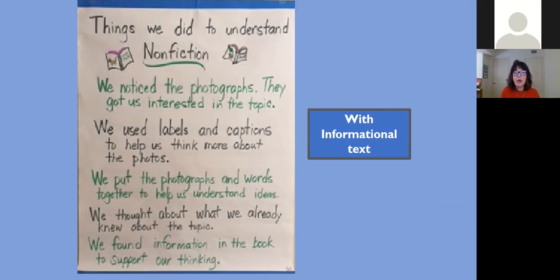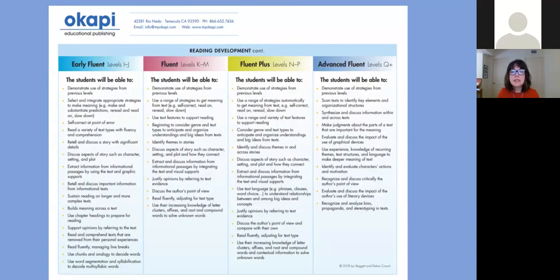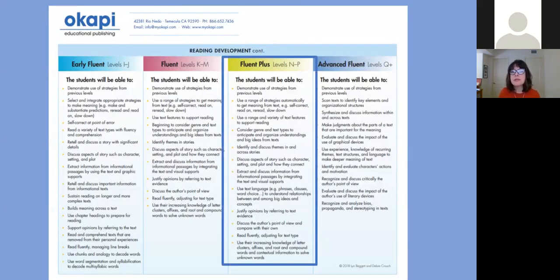They think a lot about background knowledge, and as a group, I think their background knowledge tends to override some of the things that they're reading in the text. And so one of the things that we were doing a lot more work on was finding information in the book to support our thinking. So they're kids that are solidly in this Fluent Plus level. And so these are some of the behaviors that we're working on.